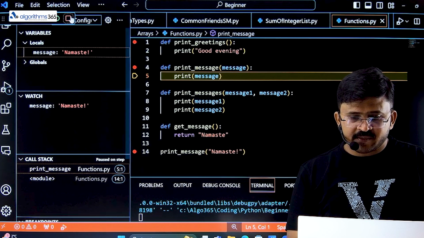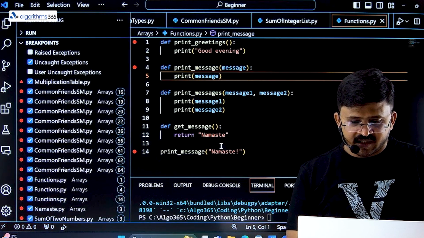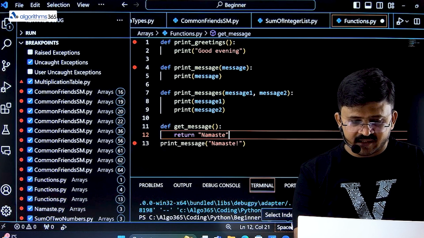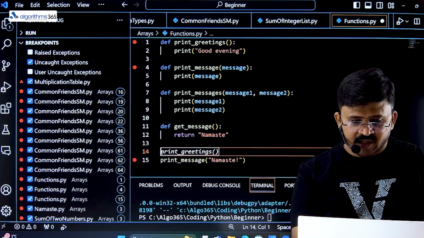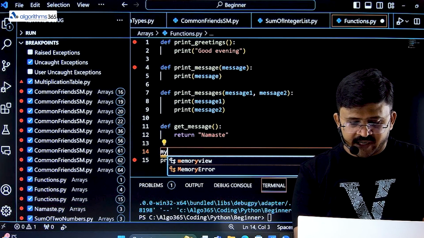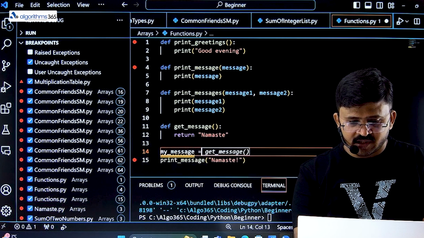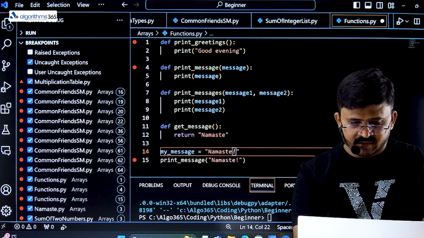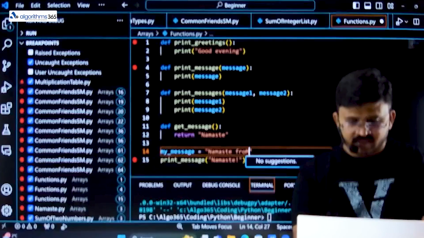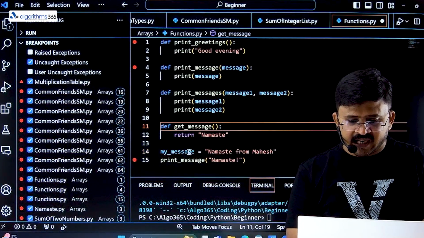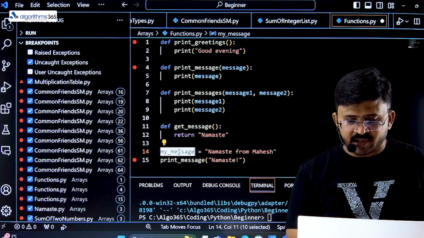Now let me clarify a couple of things. I could have done it like this also. I would have declared a variable called my_message is equal to Namaste from Mahesh, and I would have passed this as a parameter to this function.